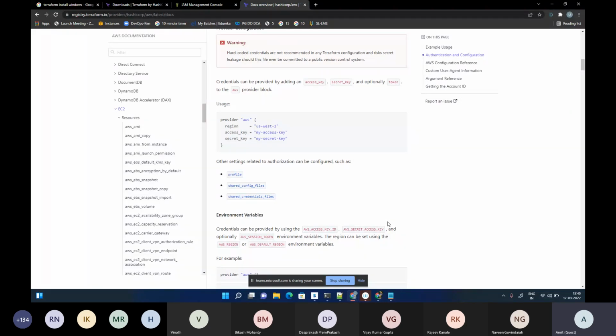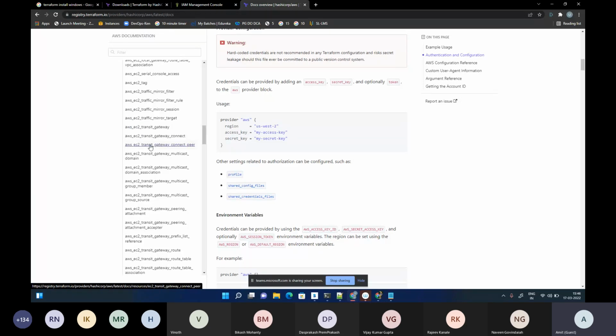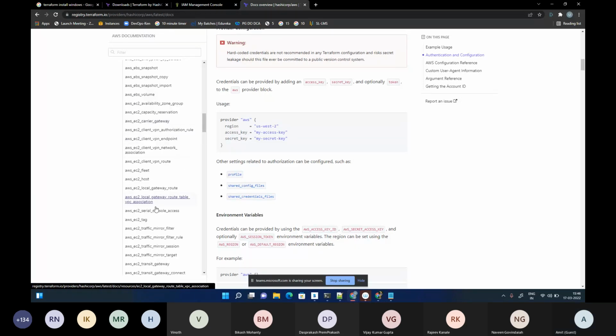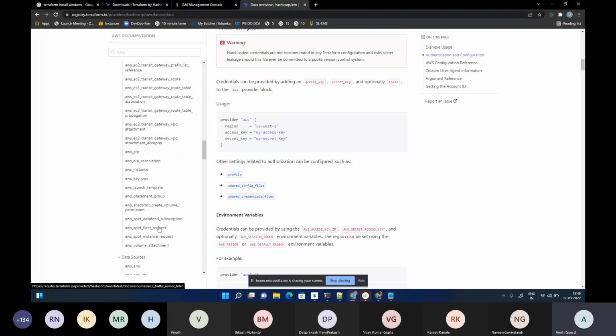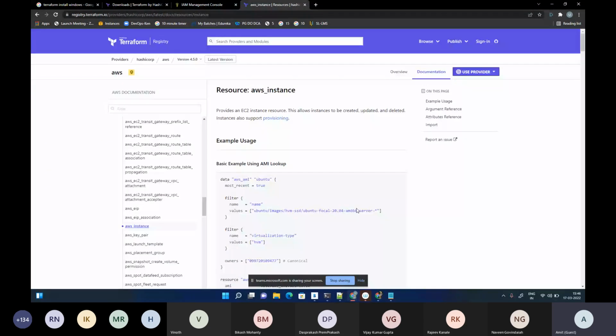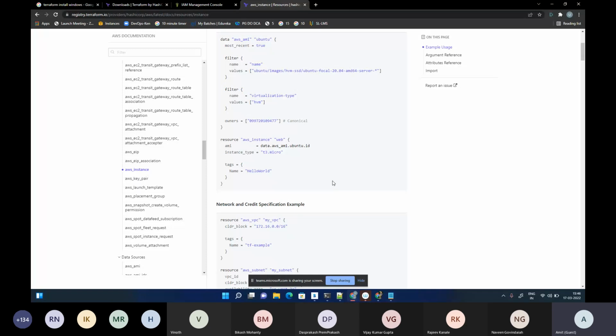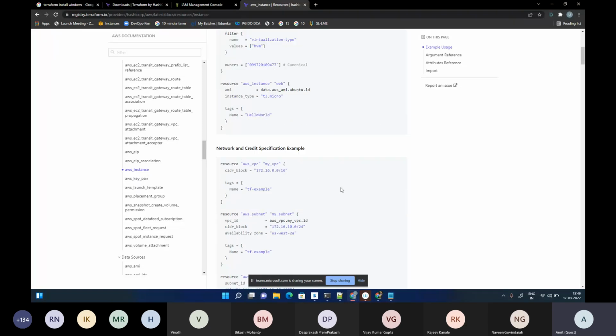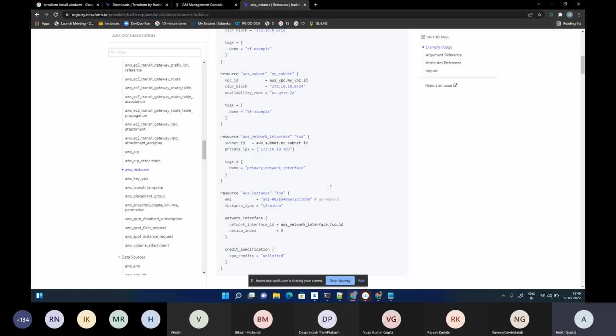I will go to this documentation and I'll go to EC2 in the resources. I'll say EC2 instance. Do we see something called EC2 instance? aws_instance, right? This resource definition, if I specify it in my Terraform file, I can use it to create an EC2 instance. For example, I'll just choose a minimal code here, something like this.